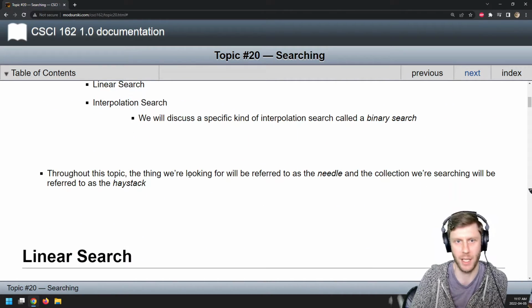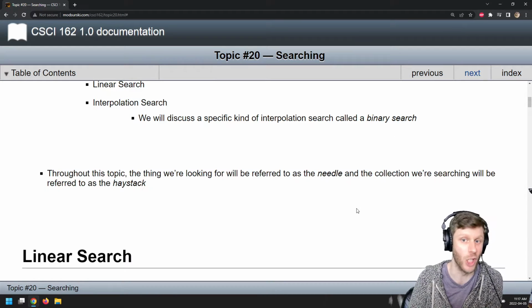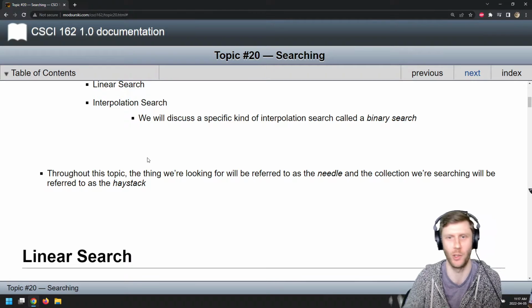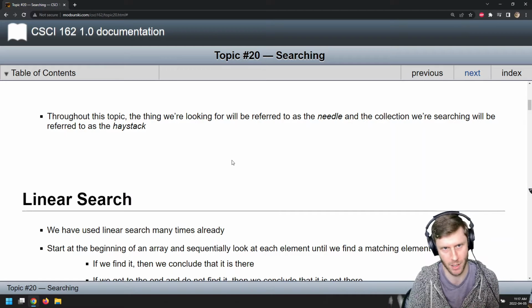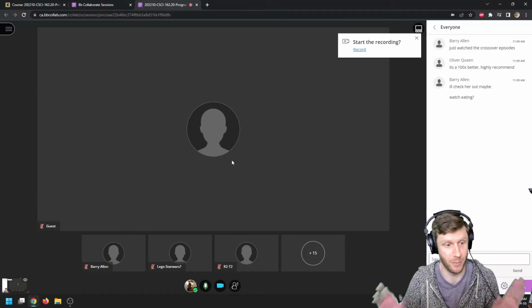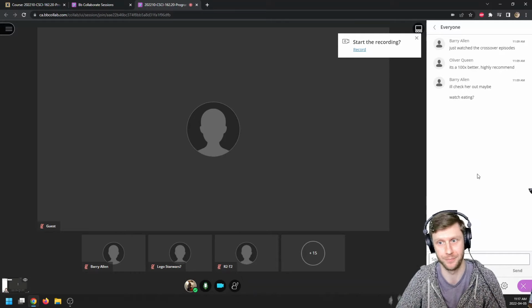Throughout this topic, the thing we're going to be looking for is going to be referred to as the needle, and the collection we're searching will be referred to as the haystack. So we're looking for a needle in a haystack, okay? Just to get some nomenclature down. Any questions before I carry on? I'm just setting up the whole searching thing.